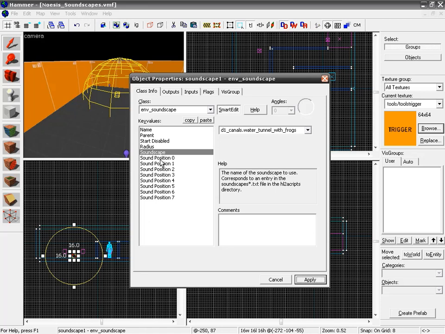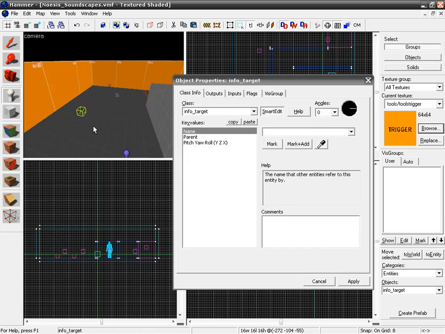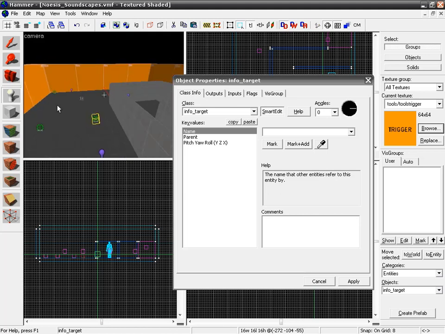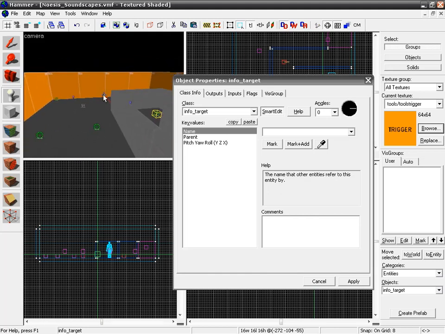And we need to set up some sound positions. You'll see in the key values we have 8 sound positions, 0 through 7. So what we need for our sound positions, we'll create with the entity tool some info targets. Useful entity with several different purposes. And let's just, we don't need to do all 8. We can set up 4 or 5 of them. 1, 2, 3, we can set one back over here. Okay, and basically these are going to be the spatial sound for our soundscape. So these are going to be locations, kind of like speaker locations where our soundscape will seem to originate.